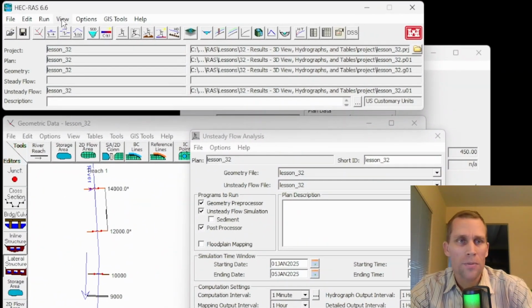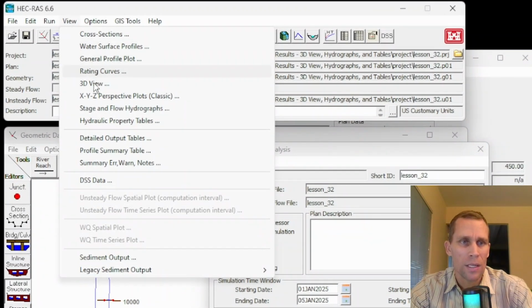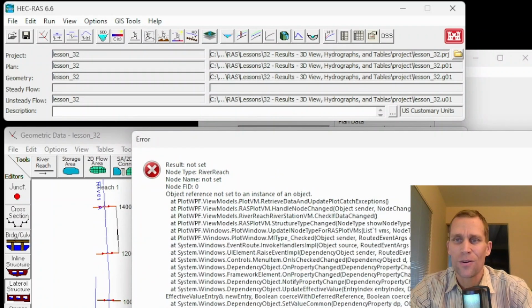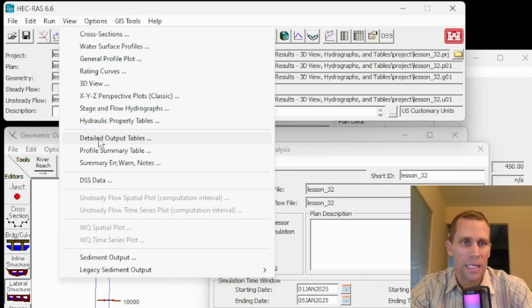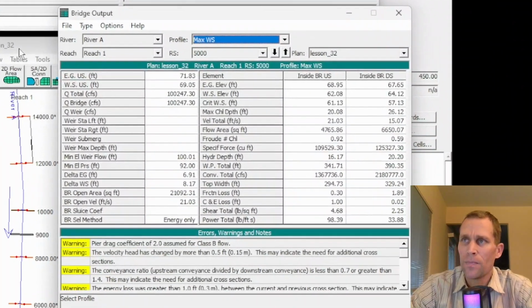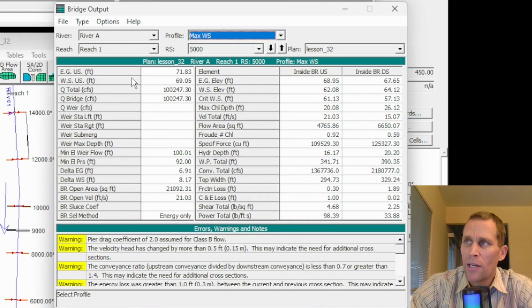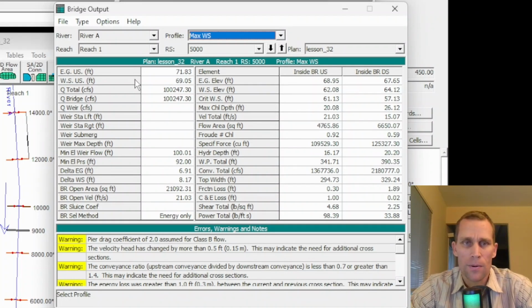The next option down here in the view results menu is hydraulic properties table. Oh, yeah, this one didn't work for me. We've already encountered that. Okay, next in the view is the detailed output table. Detailed output tables show hydraulic information at a single location for a single profile.